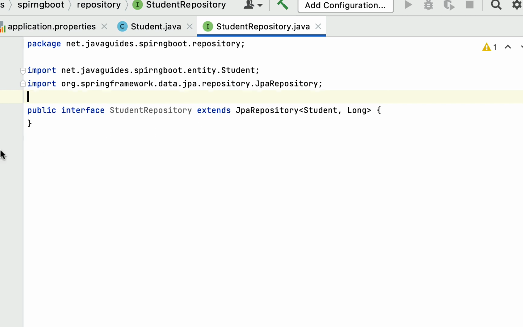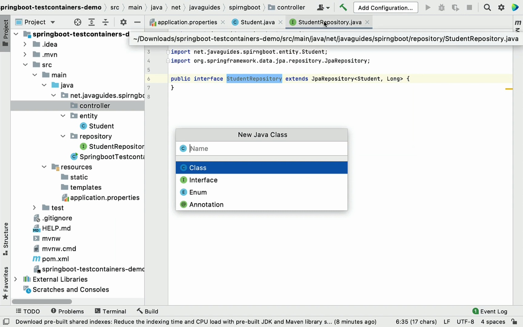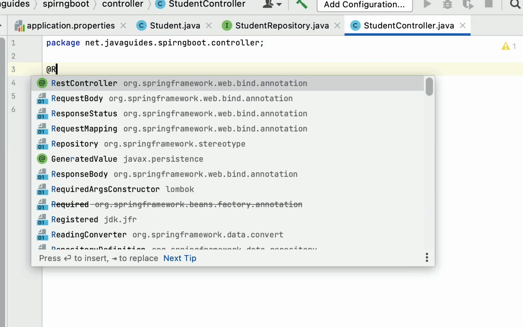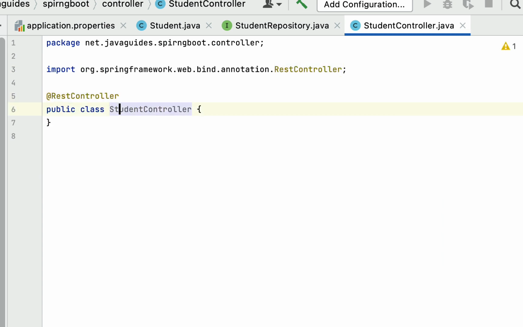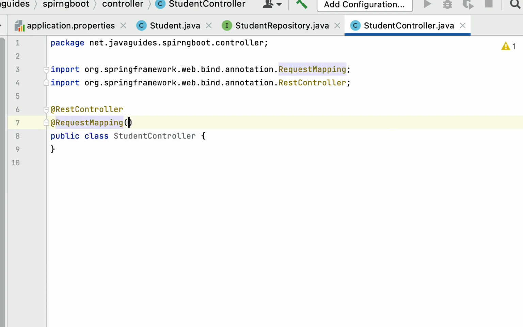Now let's create a REST API which will call the StudentRepository methods. So go to the controller package, right click, new and choose class. Let's give the class name as StudentController. Alright, and let's annotate this class with the @RestController annotation to make this class a Spring MVC controller which will be able to handle HTTP requests. And let's also annotate this class with the @RequestMapping annotation to provide a base URL for this controller. Let's say the base URL is something like /api/students.